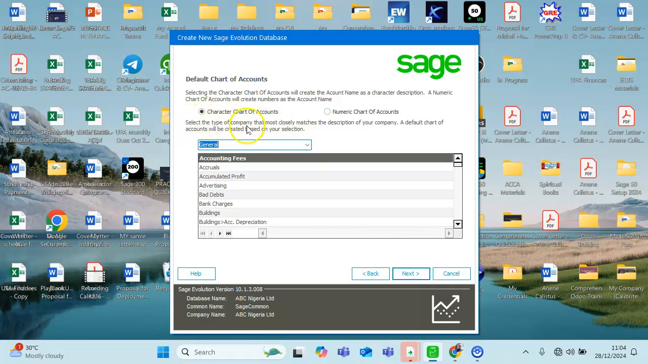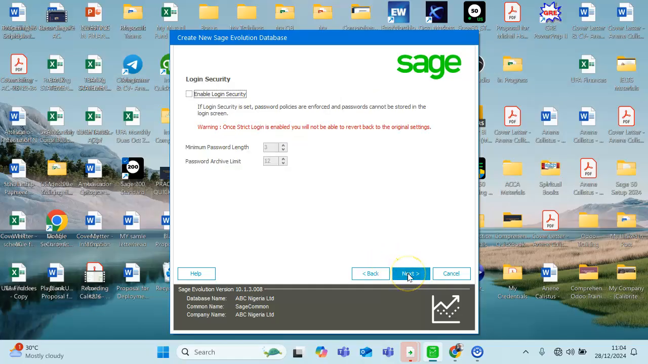Then we need to select the type of company that matches the description of our company. When we select it, a default chart of accounts will be created based on our selection. So we're going to select a general chart of accounts, such that we can always edit or modify it to have the different ledgers as we want them. So click on next.